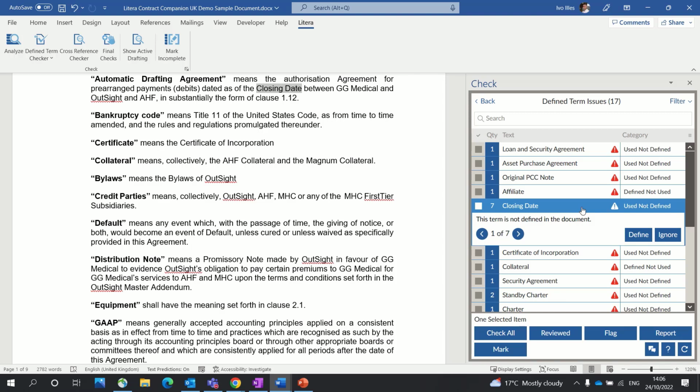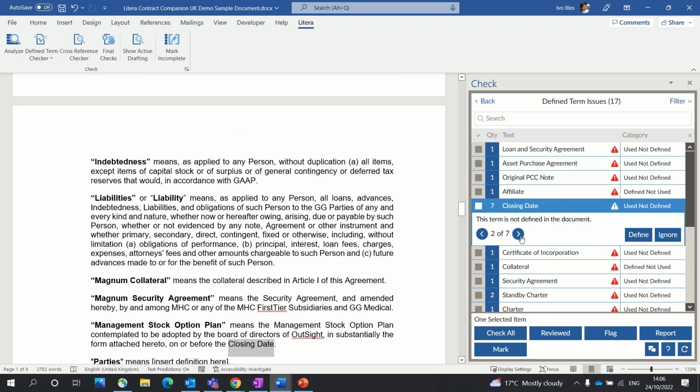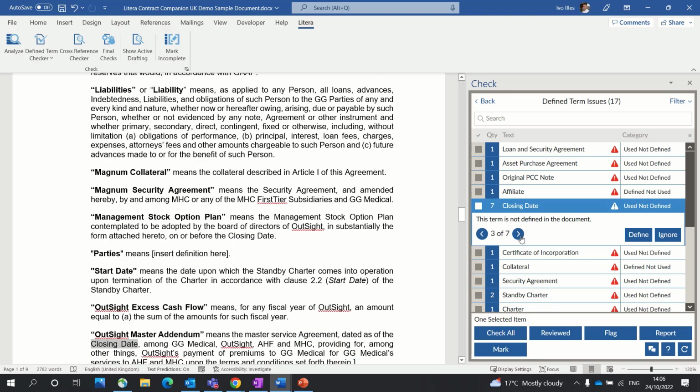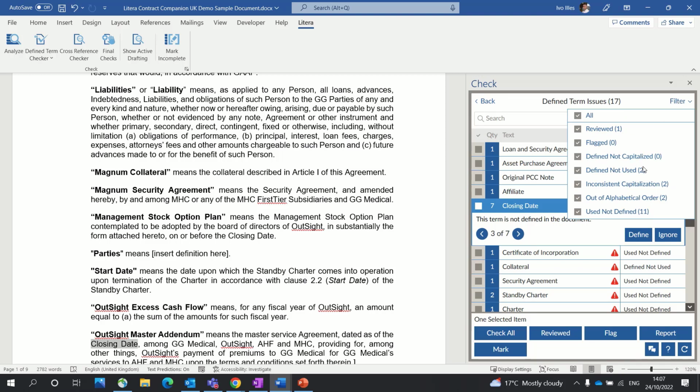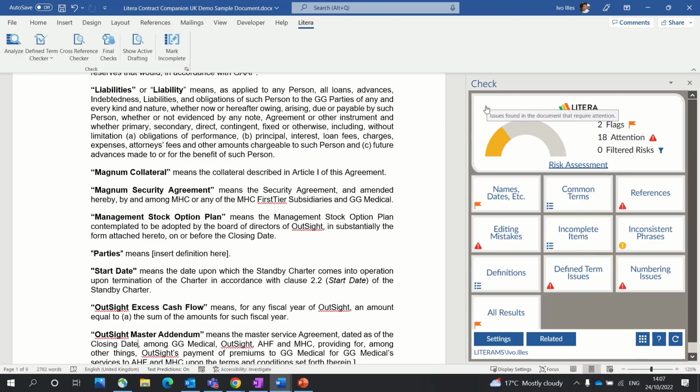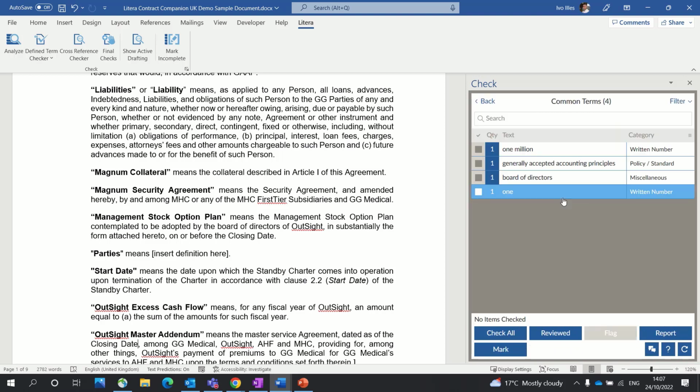This term is not defined in the document. We can see there are 7 instances of this term. The blue left and right arrows in the task pane allow users to navigate to previous or next term instances in the bottom section. This interface provides an efficient means to validate the usage of the defined terms throughout the document. You can also filter by reviewed, flagged, defined not used, used not defined, and defined not capitalized if you would like. Now we can go back and click on Common Terms.